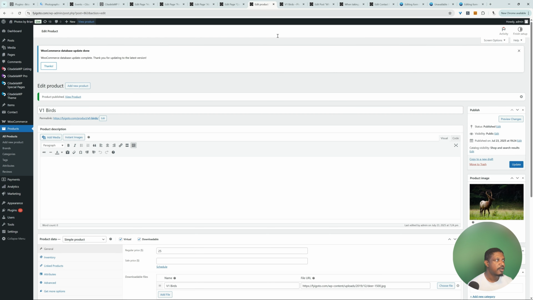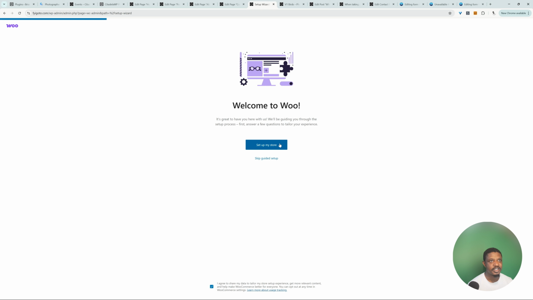In terms of payment methods, we can head over to payments. You can follow this guided instruction. It will take you through the step-by-step process of actually adding a payment method to your website, whether that's credit card payments, PayPal, you name it. This will walk you through that step.